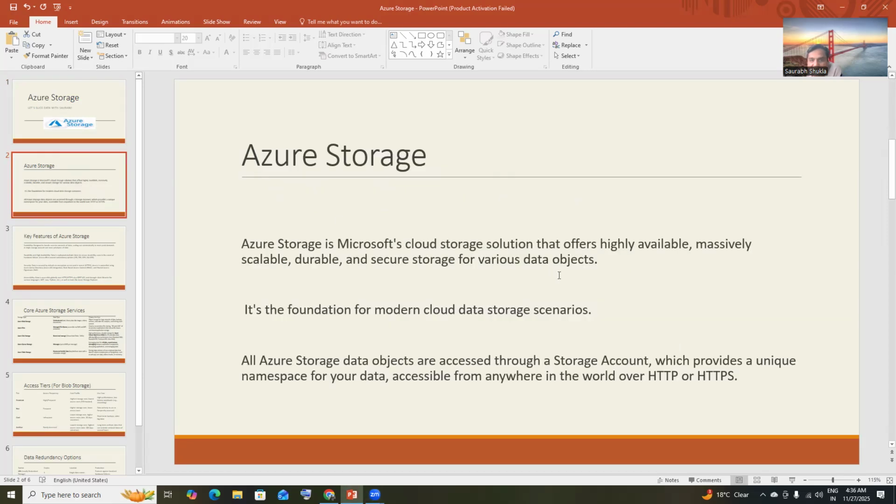The first one is Azure Storage. Azure Storage is a Microsoft cloud storage solution that offers high availability, massive scalability, durable, secure storage for various data objects. So basically, this is the feature of cloud, right? That it's highly available, scalable, durable. If you have not seen my previous videos, go and watch that. It is all covered there.